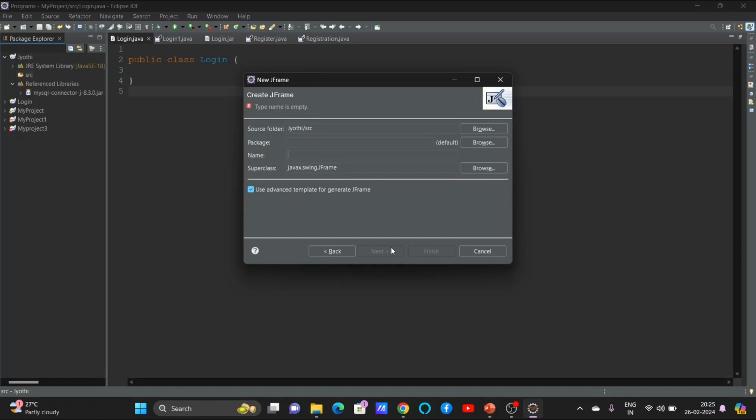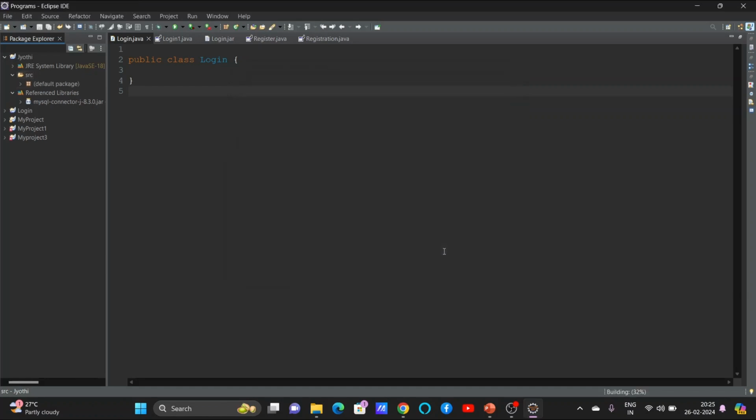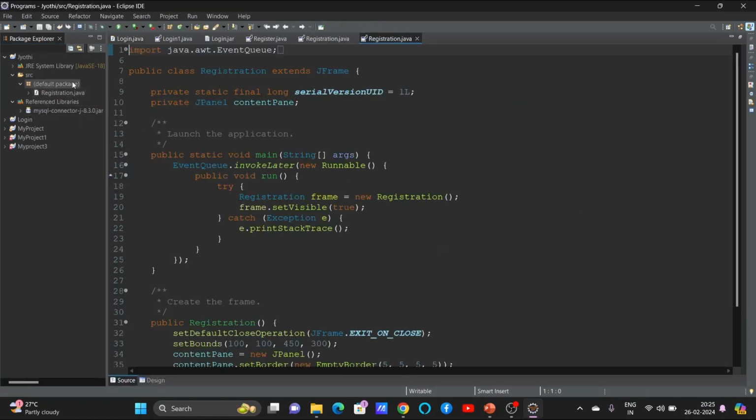It will be asking you to give a name to that Java file. We are creating one registration page, so I am giving the name registration, and finish. Whatever name you give, you can see on the left hand side that the file name will be registration.java. That means a new class with the name registration which extends this JFrame will be created.